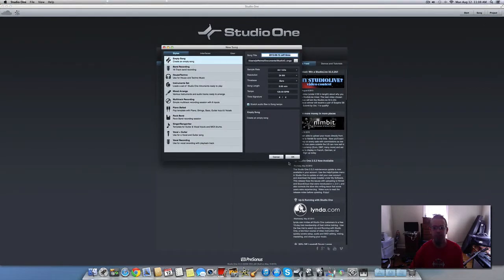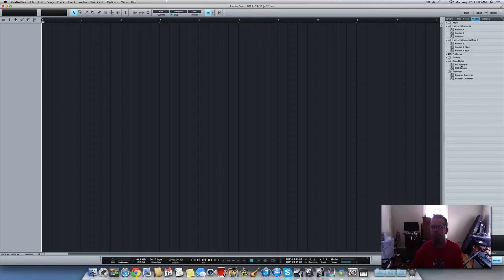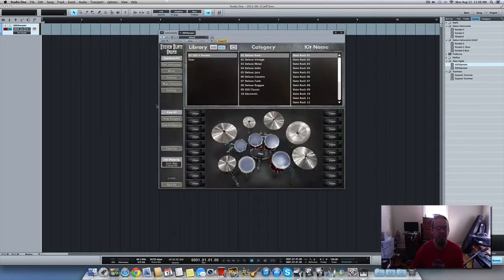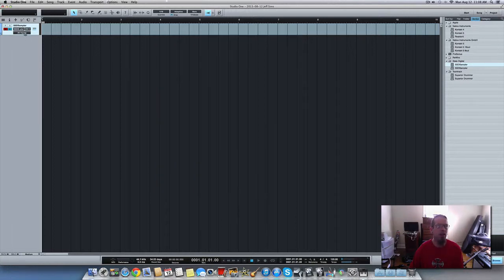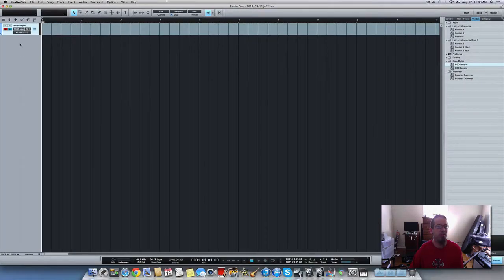Let's go ahead and start a new song, and let's just drop Steven Slate in there and load a kit. By the way, I've been playing with the Perfect Rock kit quite a bit lately. Sounds good. For the inputs for it, let's just put it on the MIDI receive, because we set Reaper to send over the IAC bus on that.